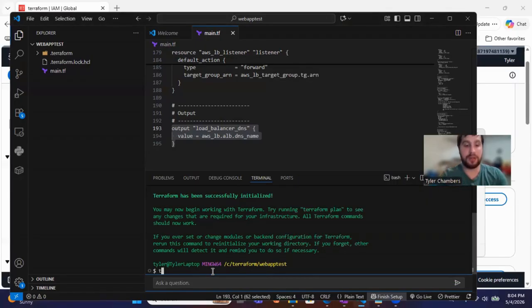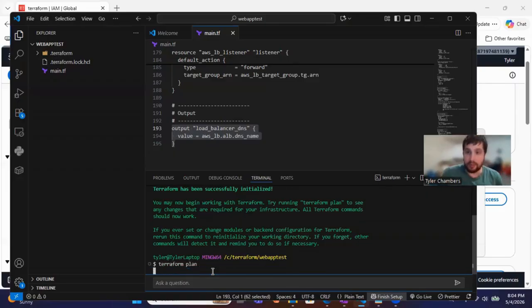So what I'm going to do here is a Terraform plan, which will show us exactly what is going to be created. And this one takes a bit as well. This might actually create our Terraform state file. Yep, there we go. Terraform tfstate.